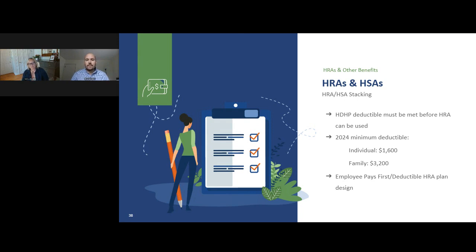So we get asked all the time, can an employer offer both an HRA and an HSA, or health savings account? And the answer is yes, but they do need to deploy what we call at Clarity HRA HSA stacking, basically the ability to leverage both of these benefits together. And this does have to be integrated with a high deductible health plan. So the IRS rules state that when an individual or an employer is making contributions to an HSA, they cannot also receive HRA funding until they've satisfied the HSA minimum deductible requirement.